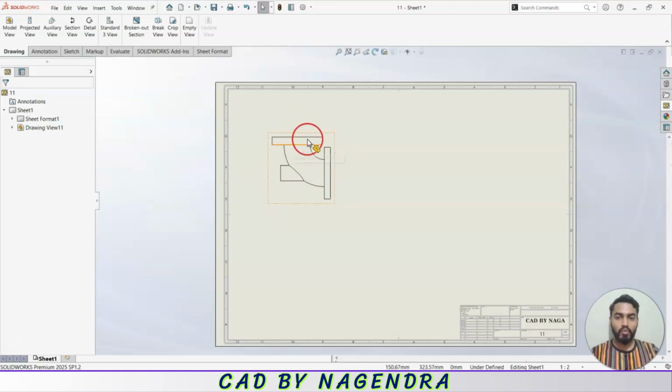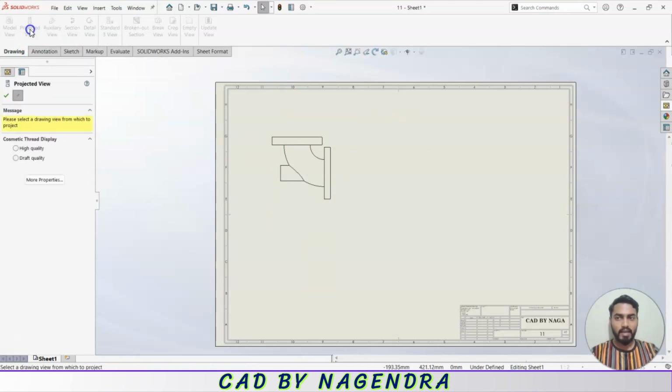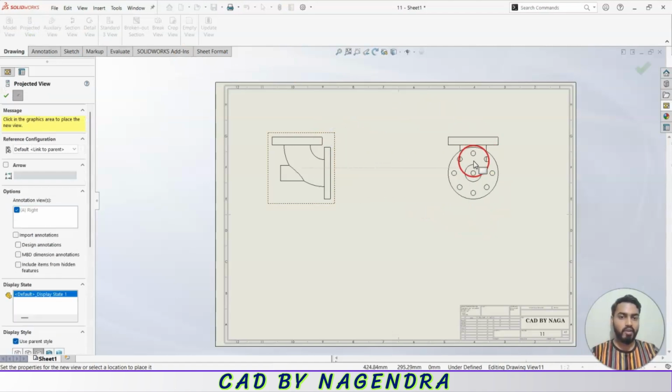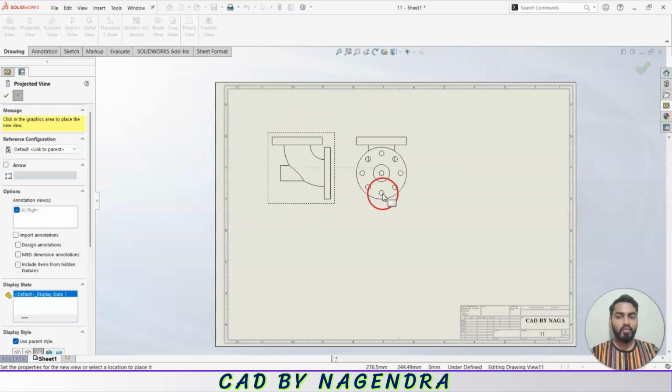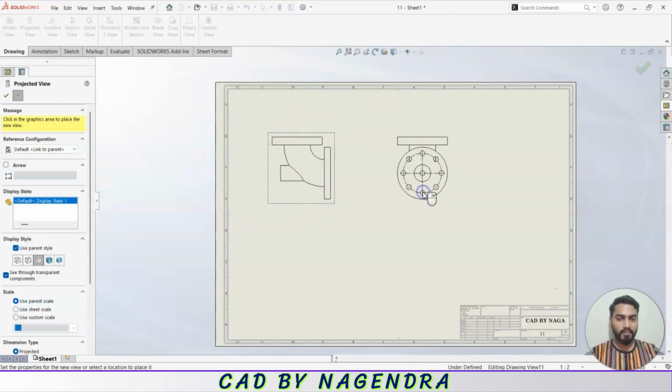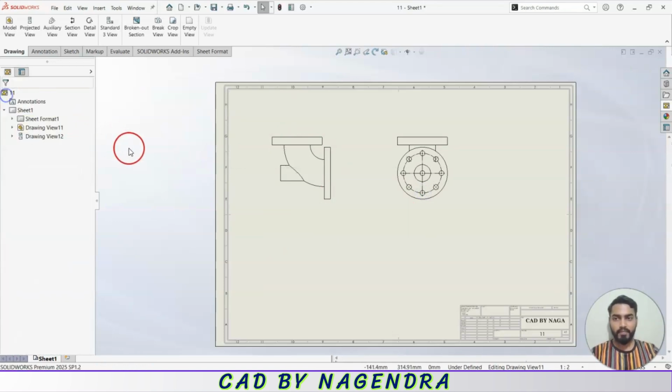Now this is the front view. With reference to this, we are able to get the projected view of the left side view, right side view, top view, bottom view, or isometric view by using this projected view. I click on projected view. With reference to this view, either we want this side, or here, or here, or isometric. Whatever we want, we are able to select here like this. That is about projected view.